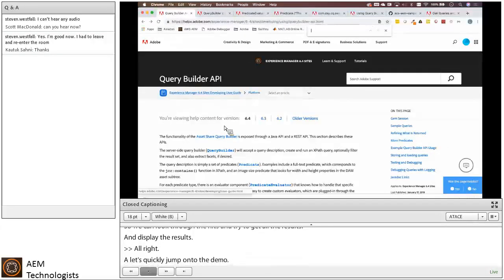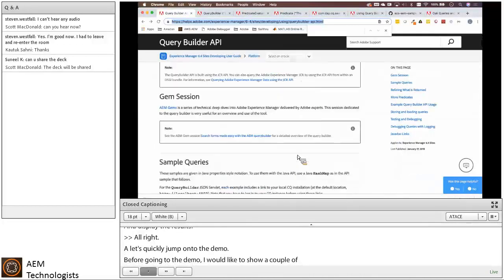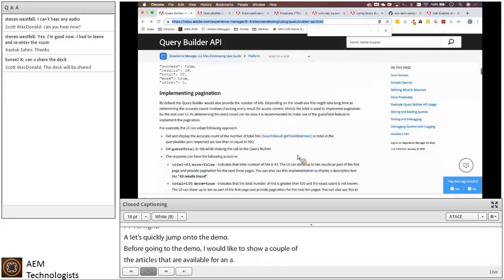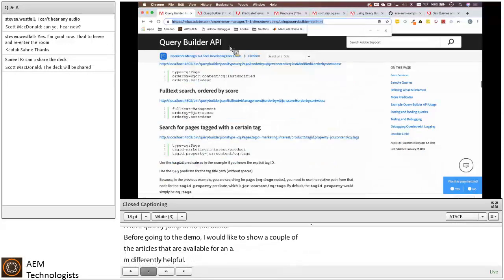Before going to the demo, I would like to show a couple of the articles that are available within AEM, which would be definitely helpful. So one is the QueryBuilder API. Here it talks about all the sample things that you guys wanted. So definitely a good article.